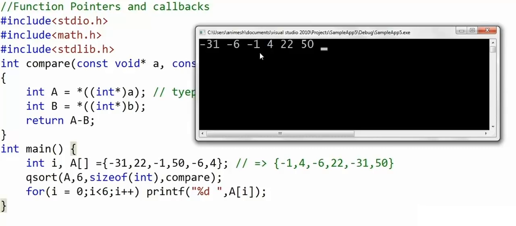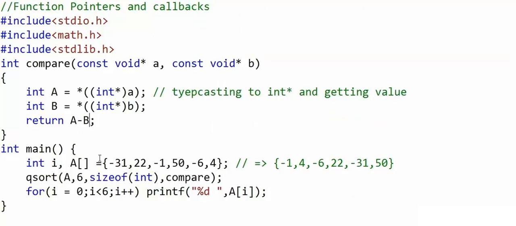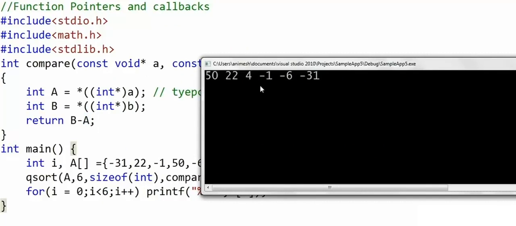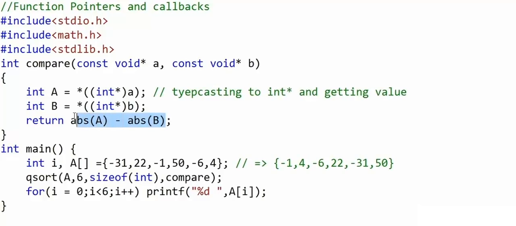If I change this comparison function to return B minus A, the integer with lesser value will be ranked higher. The list will be sorted in decreasing order of the value of integers. And if I use the absolute value of A minus the absolute value of B, this is what I will get.